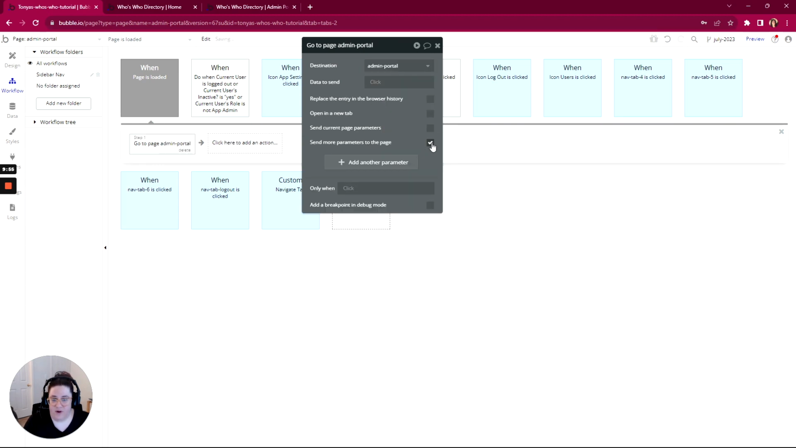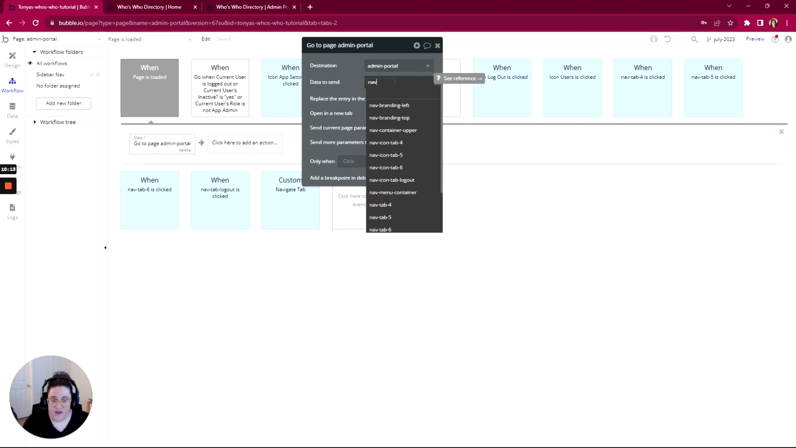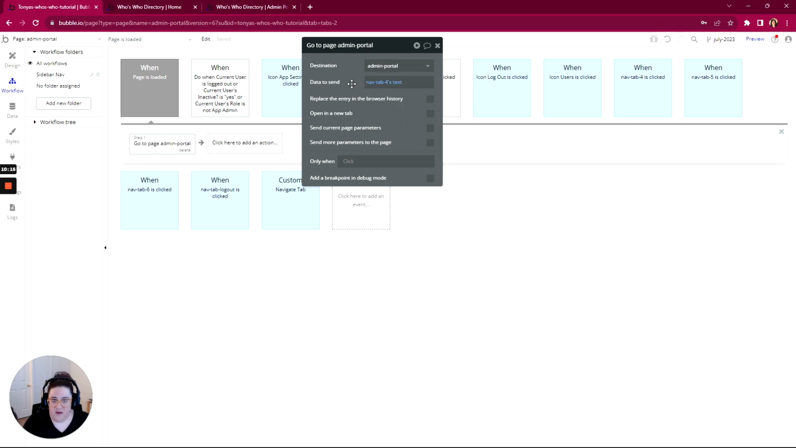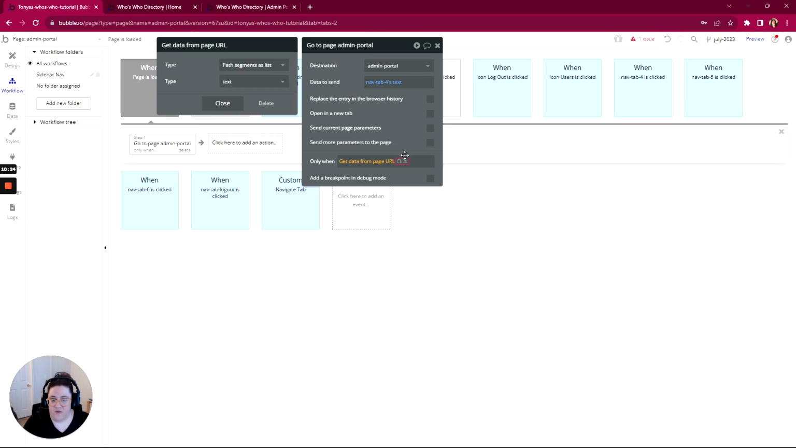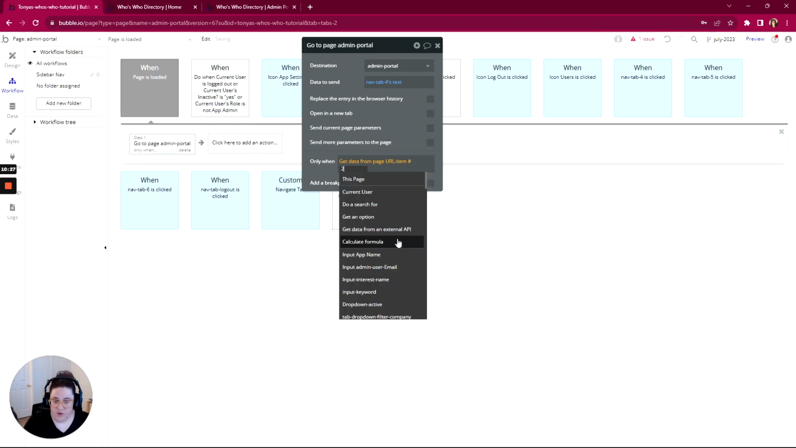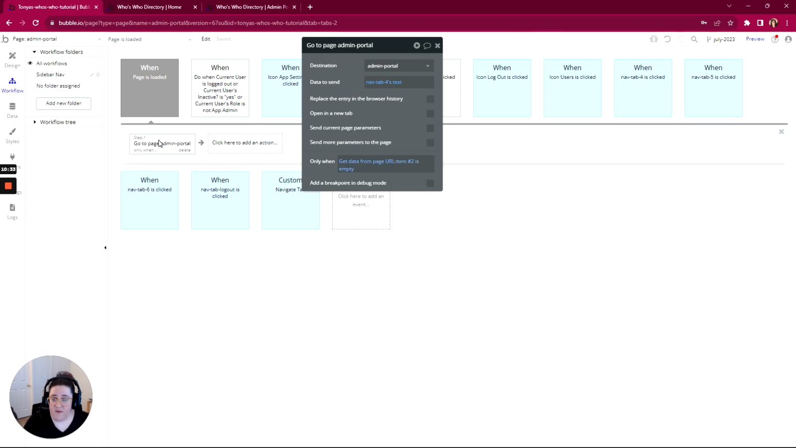And I want to send parameters to the page, and the parameter that I want to send in is going to be tab, or nope, actually I'm not sending parameters to the page because I'm using page path. So the data to send here is going to be nav tab 4's text, and this will give me the second page path, and I only want to do this when I go to get the page path. Remember, it's item number 2, and it's empty. That way, if I arrive on the page and I don't know which tab I'm supposed to show, it will tell me.